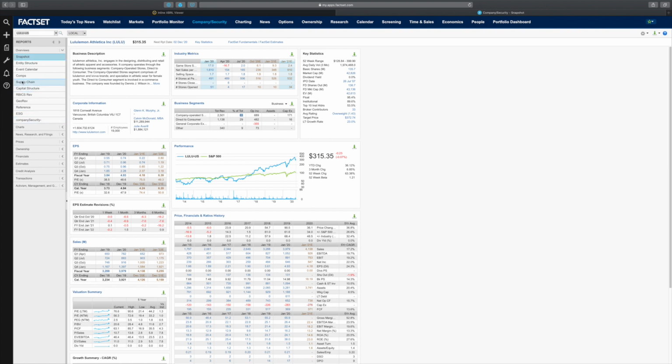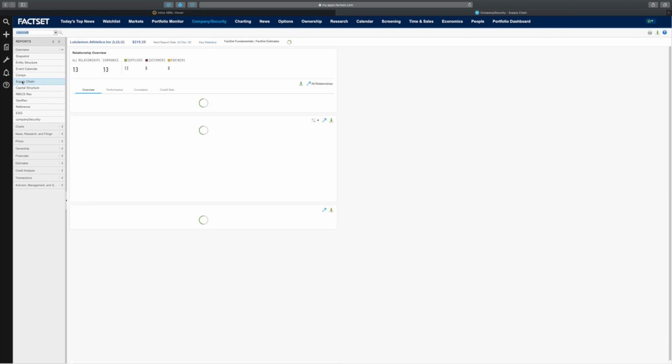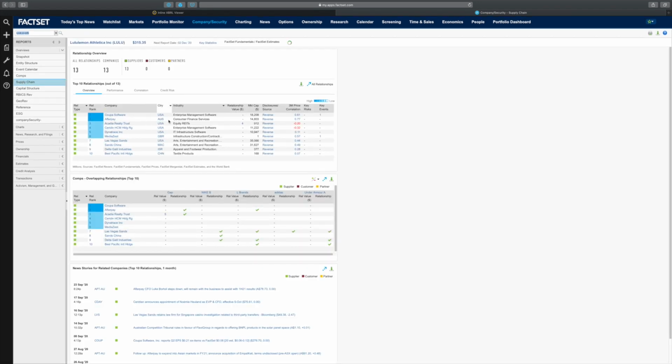So some interesting tabs are the supply chain tab. It can be pretty cool because you can sometimes get a very cool chart of how companies are connected. So here, what does it say? Lululemon has some relationship with this Coupa software, enterprise management, Afterpay. This equity REIT probably owns some of their real estate holdings, etc. So this information can be pretty cool there.